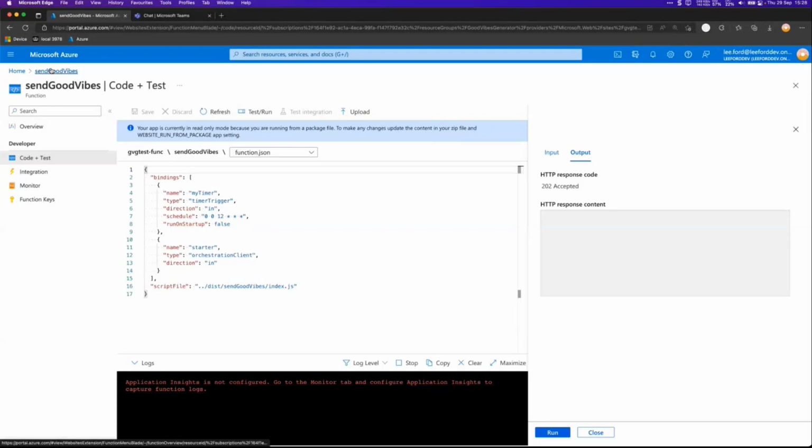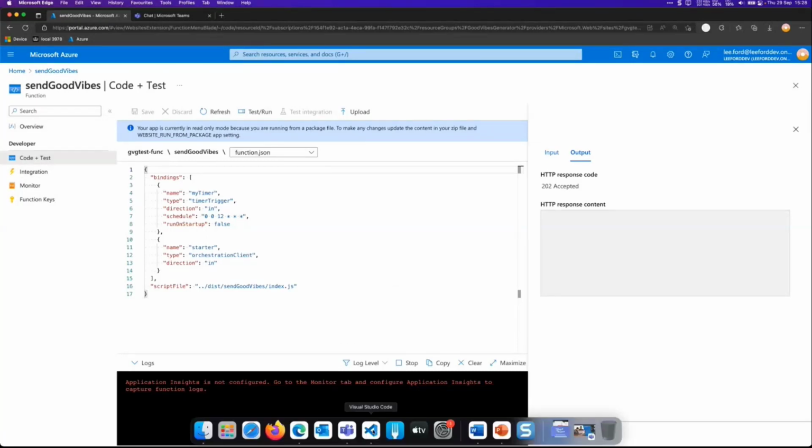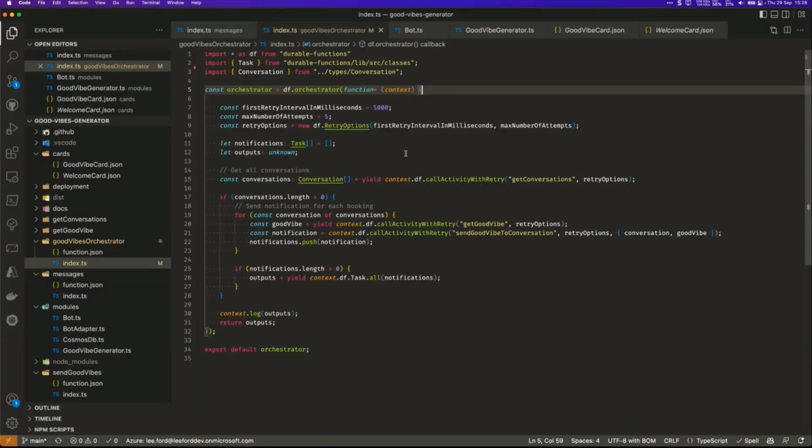So show me some code. I want to see the Azure functions. You want to see the Azure functions? Okay. We want to see the Azure functions. Yeah. So let's go into VS Code.